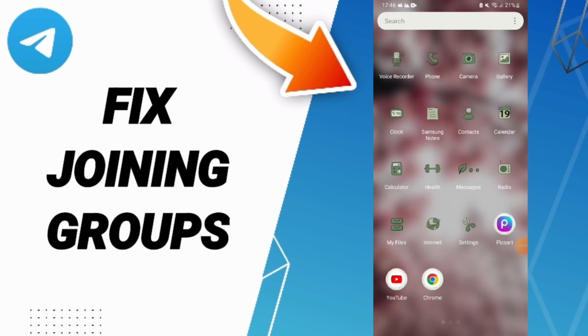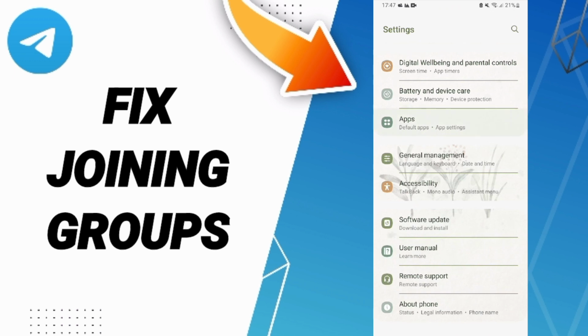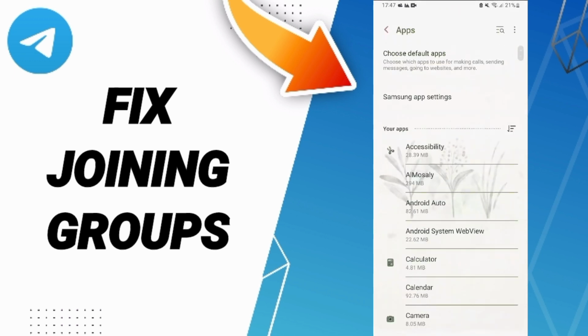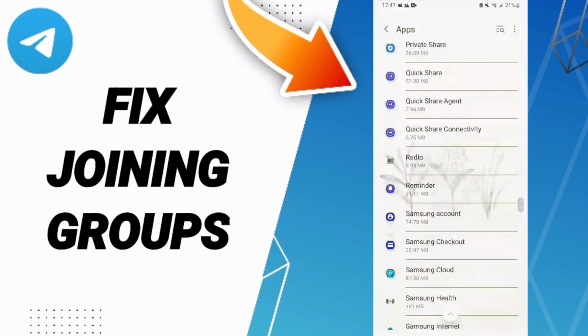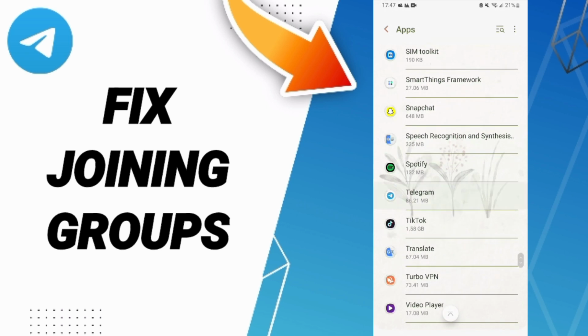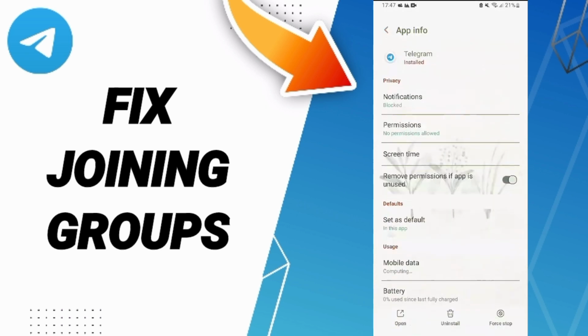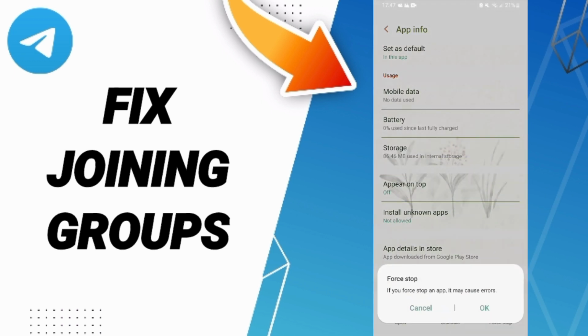To fix joining groups on Telegram, you should just go to settings. Here you can click apps, default apps, app settings. After that you will enter the Telegram app page and you can click here. Then on this app info page, we click on first stop and you can click OK.